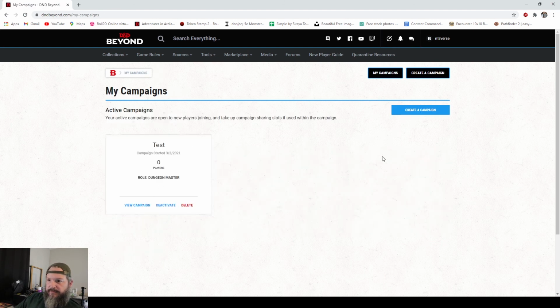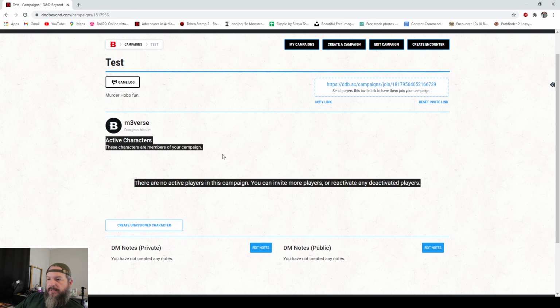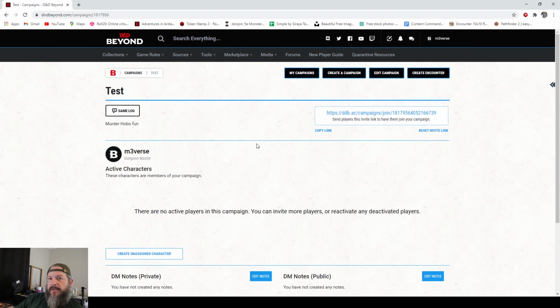Now this will view all of your campaigns that you have active. So we'll just go to this test campaign and view campaign. All right, there's nobody in here now. Once we get players or characters in here, they'll be listed right in here. So you're going to have your players' character sheets in this campaign. That's what this link is for up at the top here. Just send them that link and they can either create characters in this campaign or they can assign other characters from outside the campaign into this campaign.